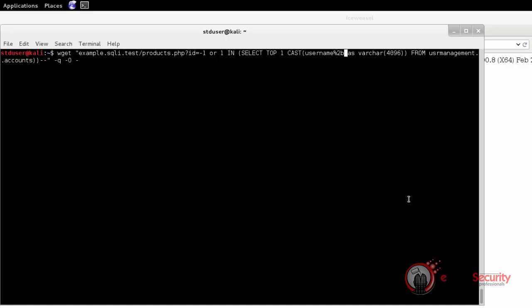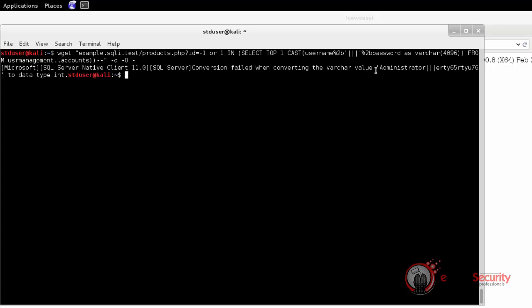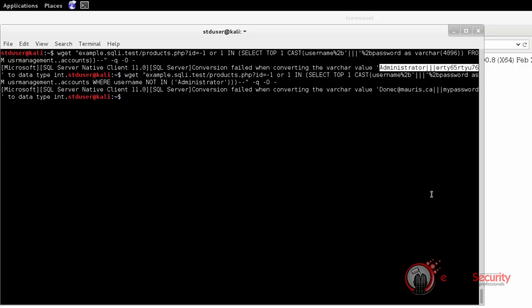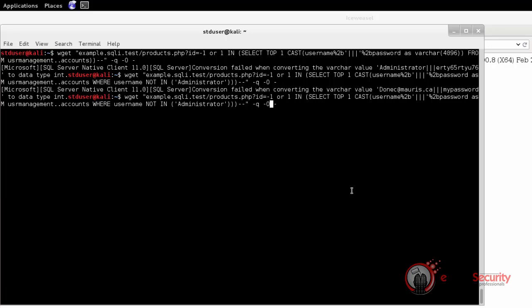So we concatenate the username, some pipe characters, and the password together. Here we can see the administrator's username and password pair. Now we filter the username out and resubmit the query. Reiterating the process, let us extract all the credentials in the database.